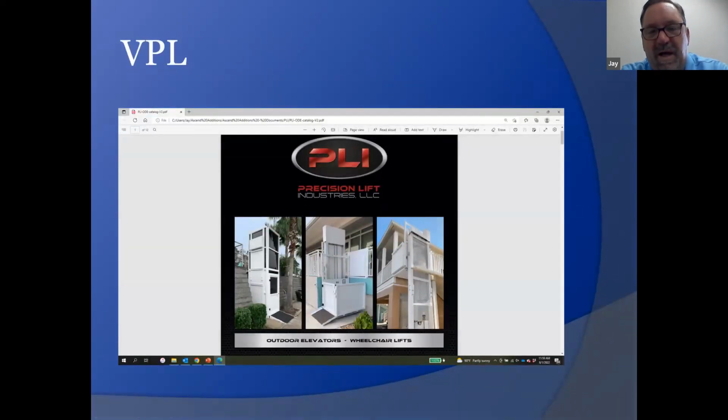So here's the VPLs. These are vertical platform lifts for inside and outside your house. On the coast, they're super popular. You can do an all-enclosed VPL or an open air one. This one's just going from here to the deck. This one's going all the way up to the second floor.